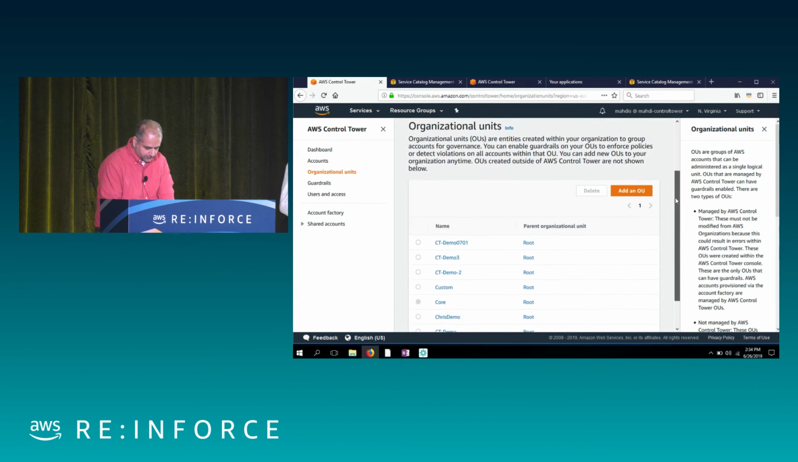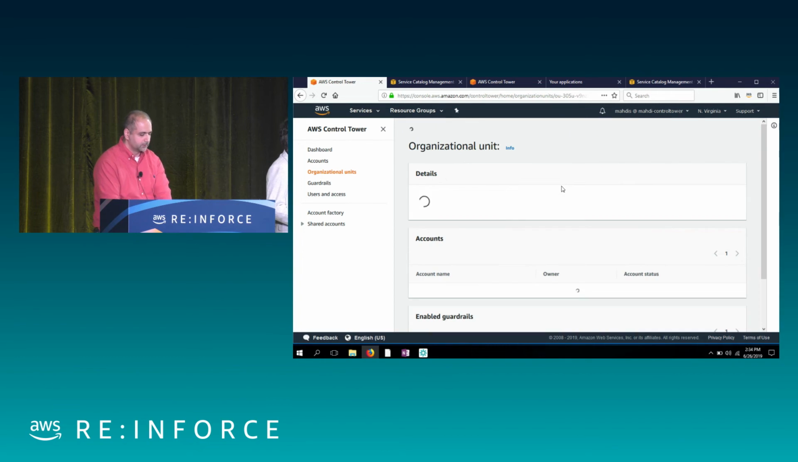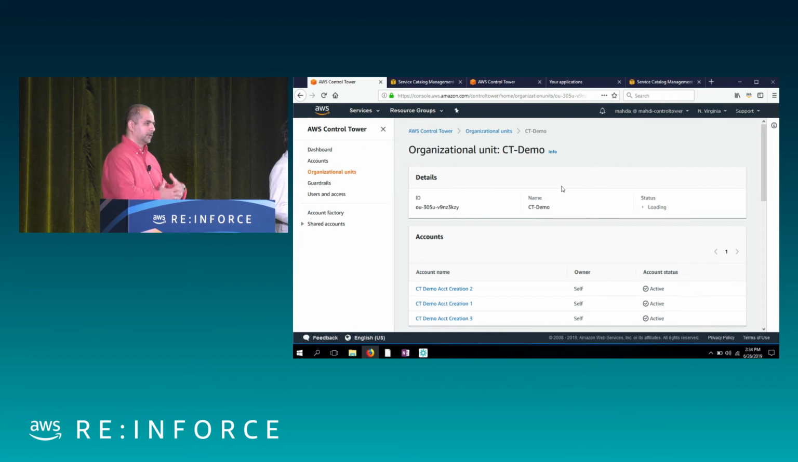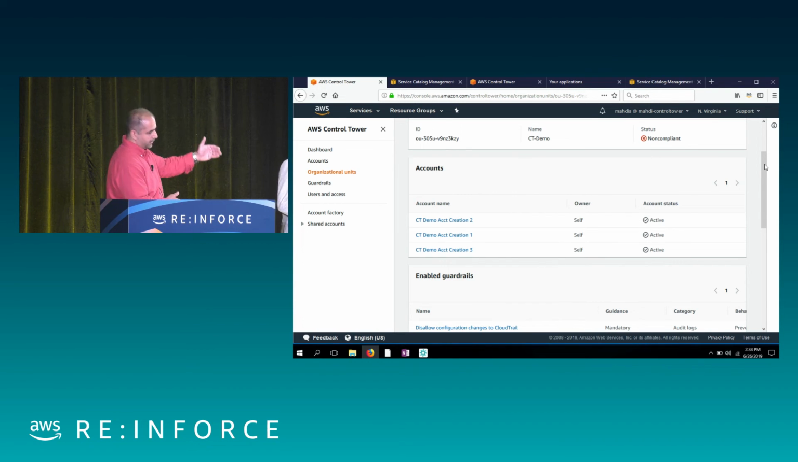You can dive a little deeper into each OU as well. So I can click, let's say, on CT demo, which is the one I have the non-compliant resource associated with, and I can see the OU information pop up. What are the accounts that are associated to this given OU? This OU is in non-compliance because there's at least one account which has a guardrail that has been violated and is not meeting the guardrail requirements. I could scroll down further and see the exact accounts that are associated to that particular OU.